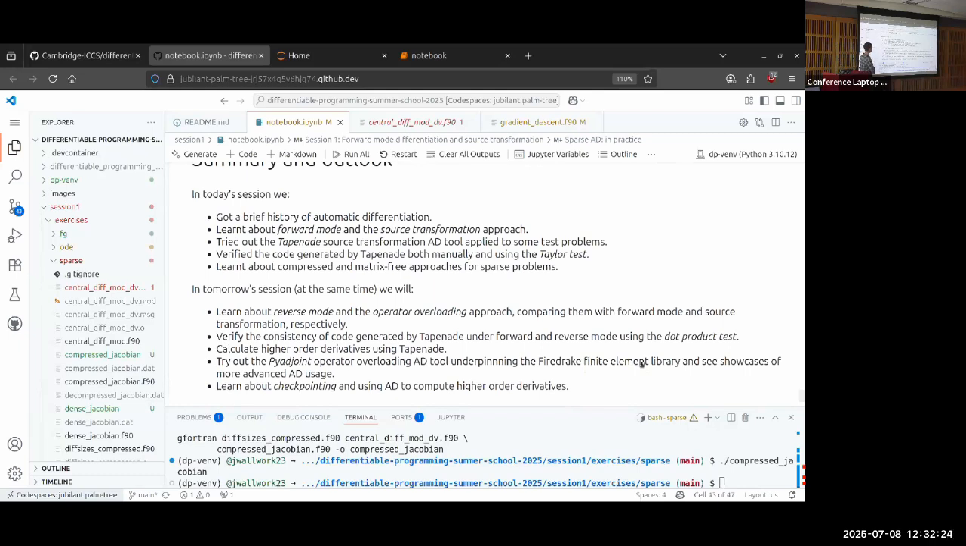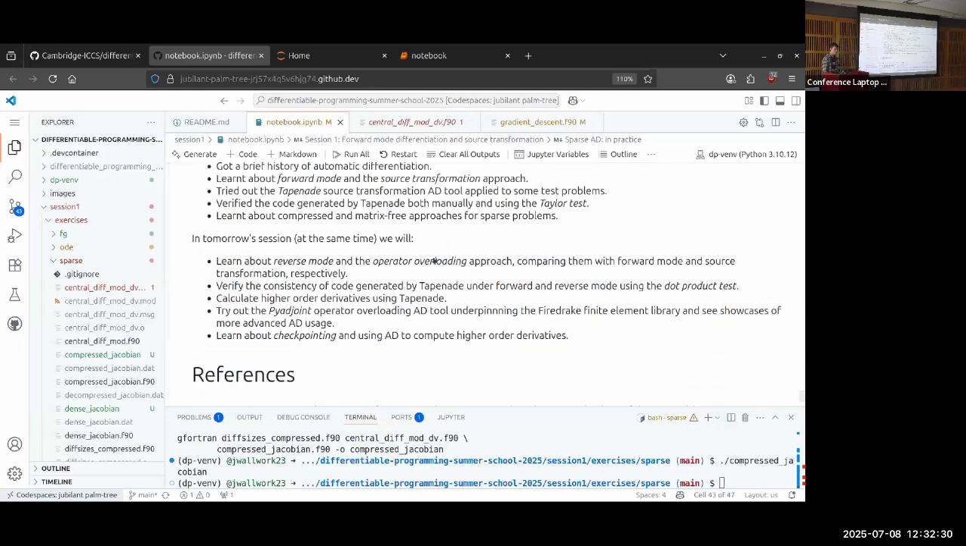If you want to have more differentiable programming and find out a little bit about how this is going to work in practice and how you could use it in your research, then come back tomorrow and we'll look at the reverse mode and the operator overloading approach, which are fundamentally different. We'll verify Tapenade works under both forward and reverse mode in a consistent way. We'll learn about computing higher order derivatives, for example second derivatives. And we'll try out an operator overloading tool and see some showcases of more advanced usage like solving PDEs. And if there's time, we'll learn about checkpointing.